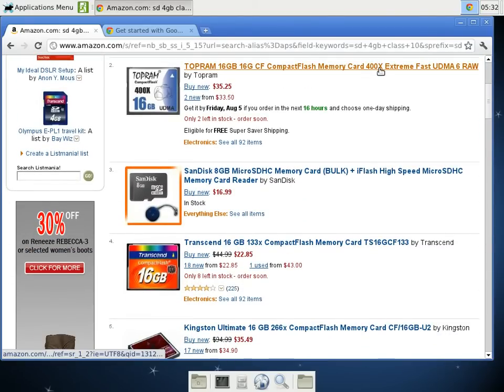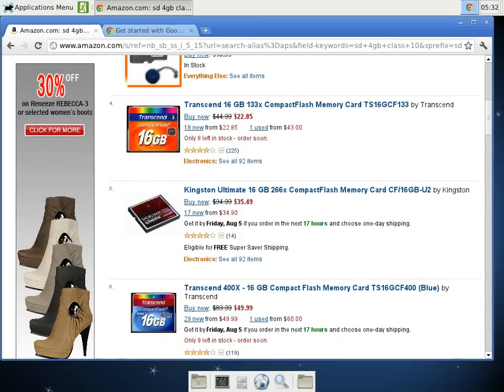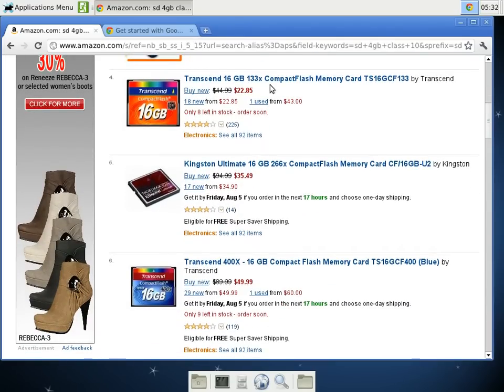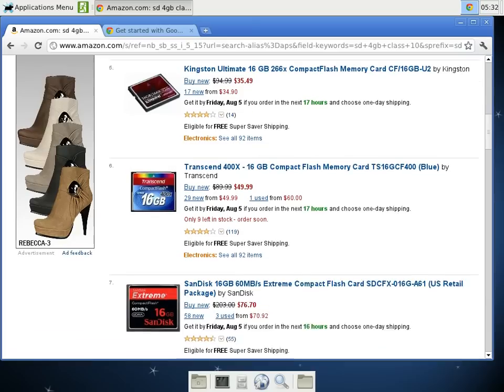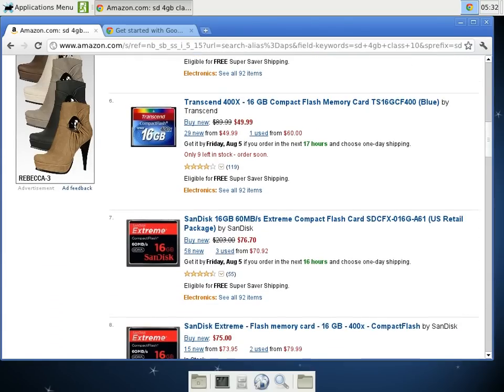And here's another 400X. It's still kind of expensive. 30 something bucks for 16 gigs is still kind of expensive. And we have this one here, 133X, is a little bit slower, you can give it a try. It's going to be okay, but I don't think it's going to be top notch in terms of performance. So basically, you can just keep looking, and you'll find out what device is good.